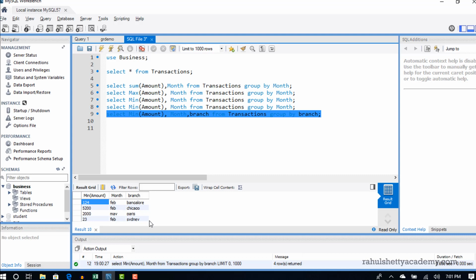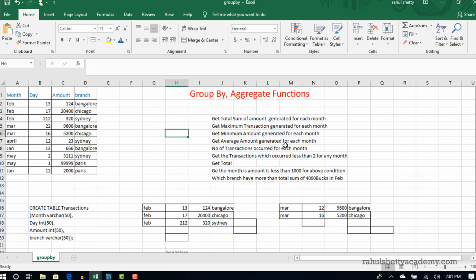Okay, so that's how you can tweak and get results on either a monthly basis or branch basis. Whenever someone says get me on a monthly basis or get me on a branch basis, then the first thing that should come into your mind is group by. Okay, you group them first of all and then think.